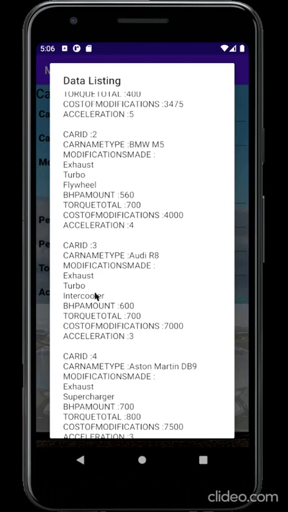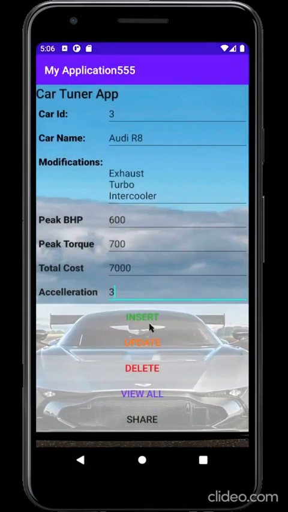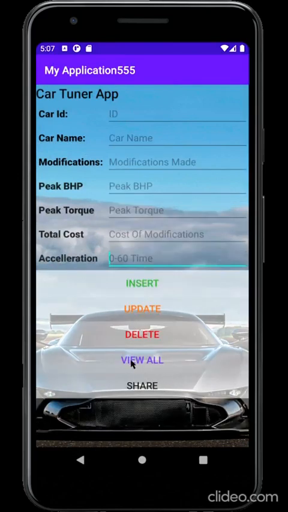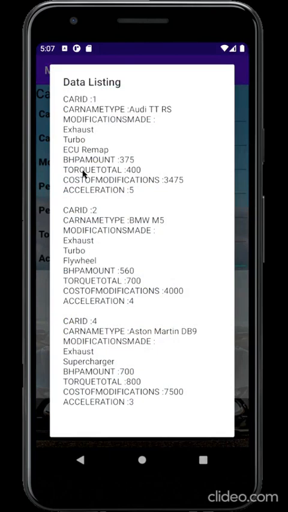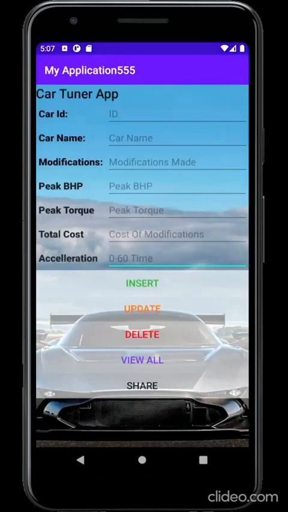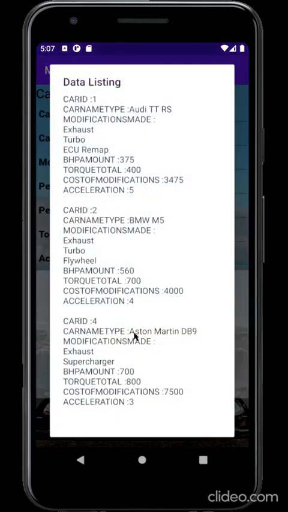So what we'll do now is delete this value here. If I just press delete, go to view all, and there we go. The Audi R8's gone. Car ID 1, 2, no 3, and 4 is there as well. So that's the insert, update, delete, and the view all.